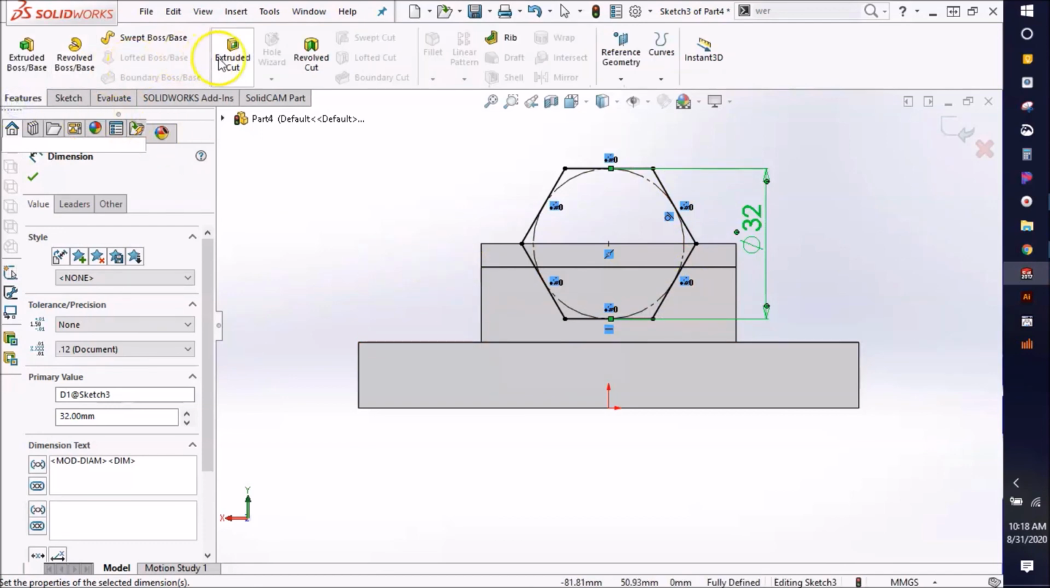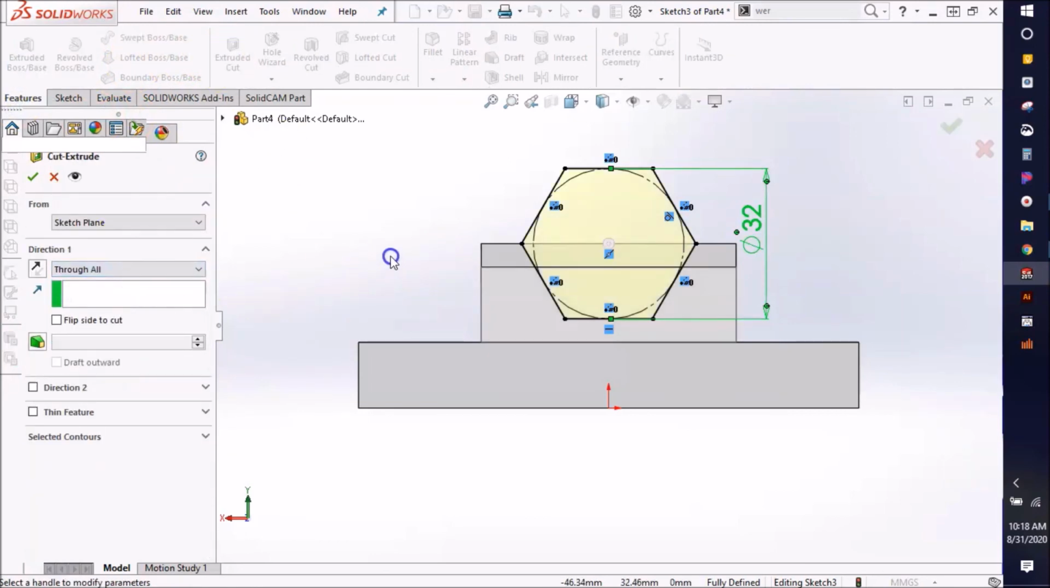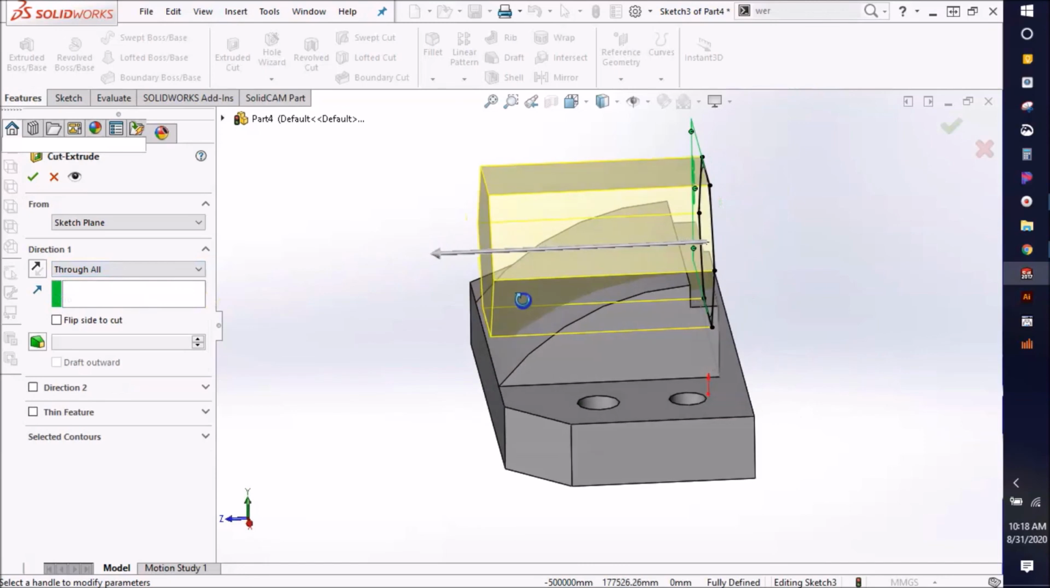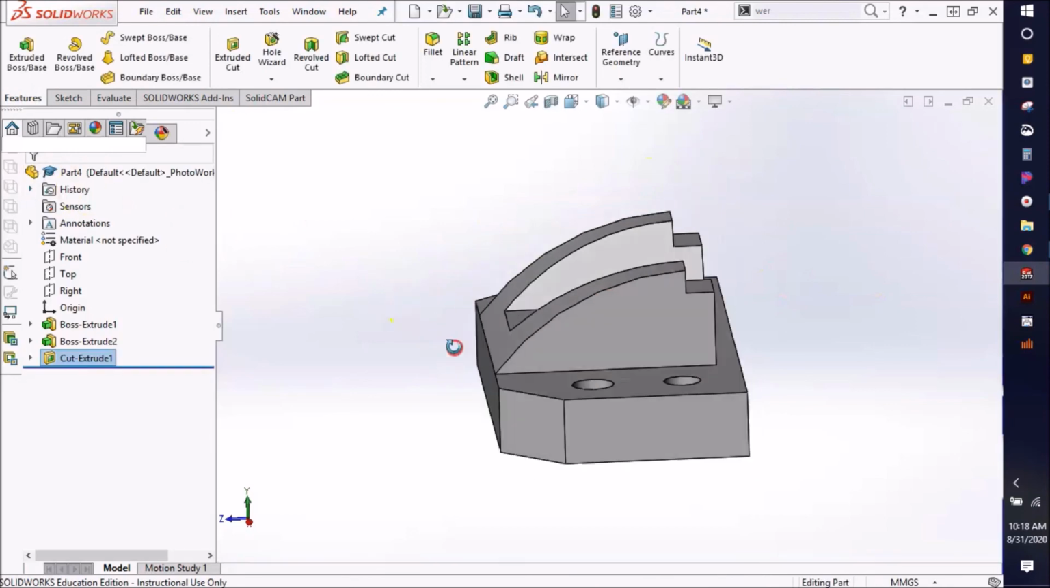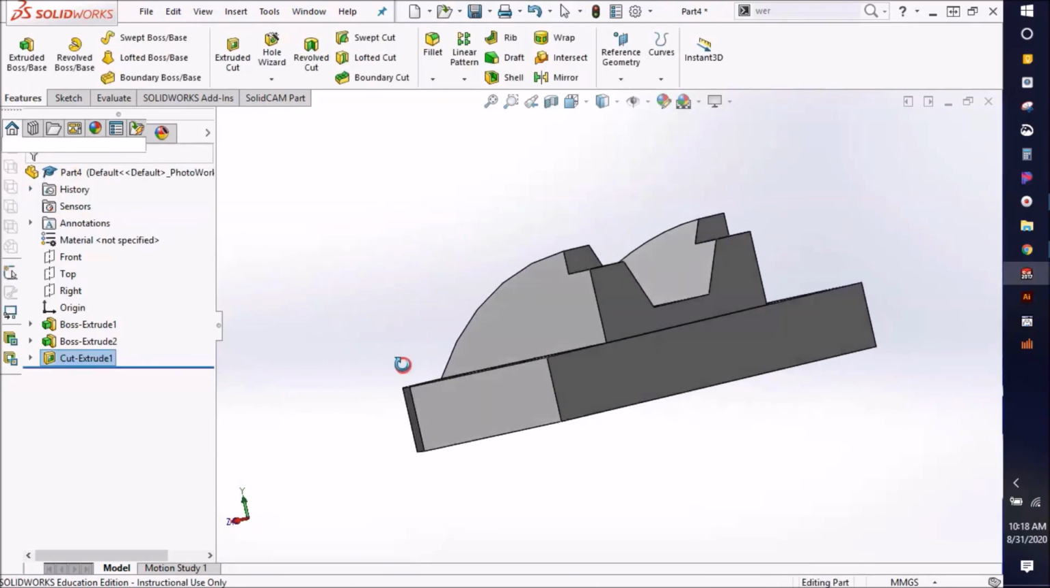We'll go to the Features tab, Extrude Cut, and here we will change this from blind to through all, so it cuts through everything. Make sure yours is actually going this way and not just going backwards. We'll hit the green check, and there's your inside cutout. It's kind of a neat shape.